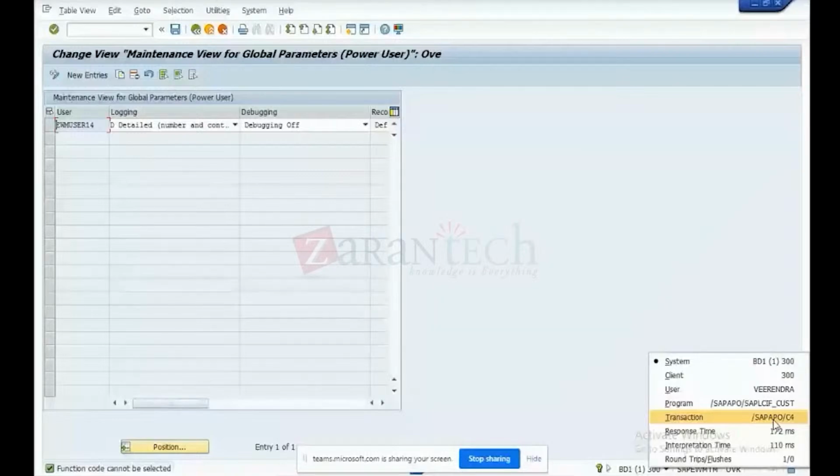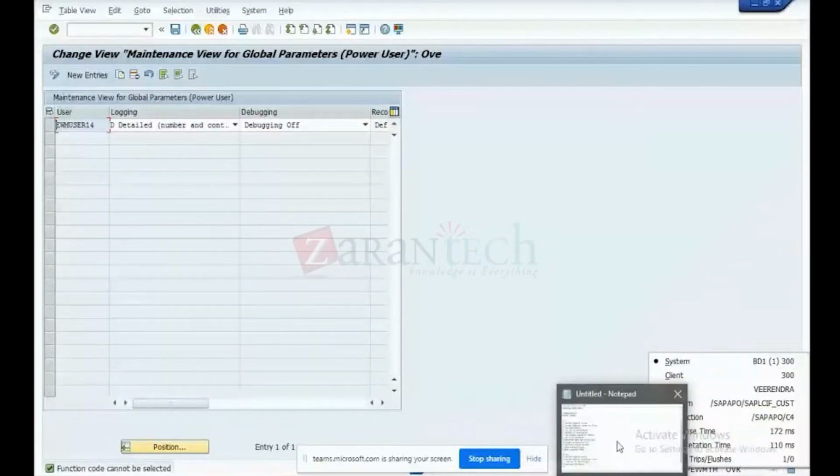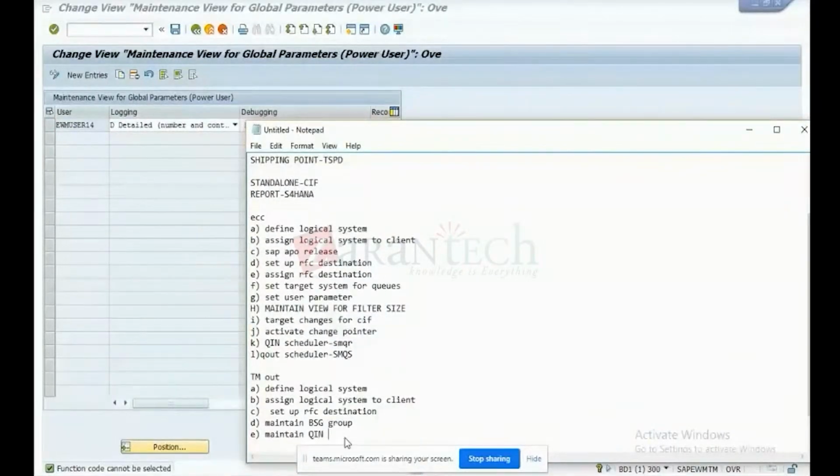The next part is you need to maintain the queue in scheduler. While you are maintaining a queue in scheduler, that means when the ECC will be sending the master and the transaction data to the ECC system, it will generate the queues in the inbound of the APO system. APO system is my TM system. So these inbound queues need to be processed by the TM system. For that, the registration needs to happen also in the queue in scheduler.